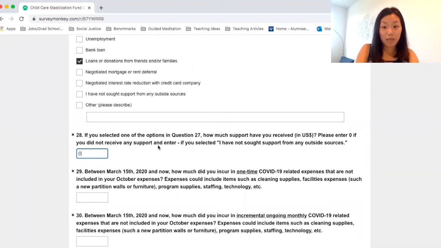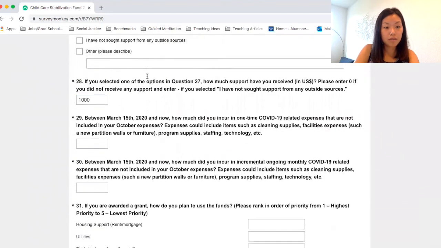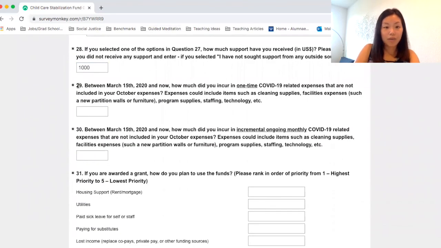If I did receive money from either of those sources, I'm going to total the amount that I received from them and put that number here. So let's say I received $1,000 from just the donations from friends and family, and I was rejected from the PPP program. I can put 1,000 right here. If you selected I have not sought support from any outside sources, you can go ahead and enter a dash right there. For my example, I'm going to say I received $1,000 from one of the above sources, and then move on to question number 29.